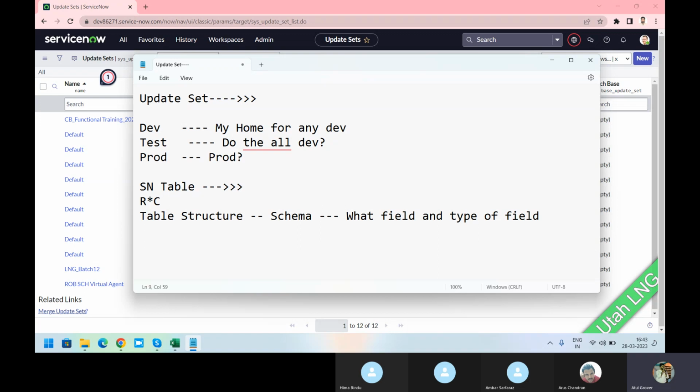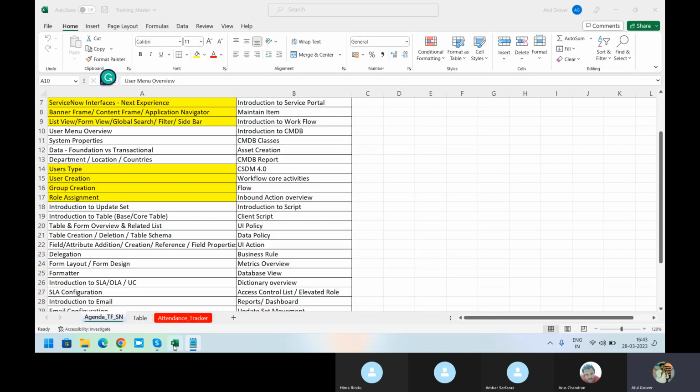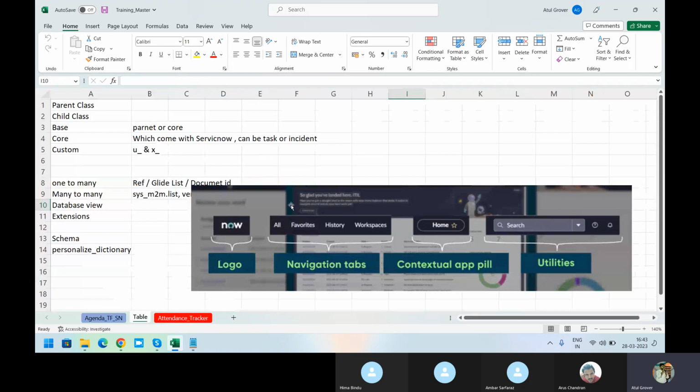In ServiceNow, almost anything you're able to see is coming from the tables, except a few of the concepts. But ultimately, these are somewhere in the tables only. So now the point is that before I go for the tables, let me come to this particular slide.